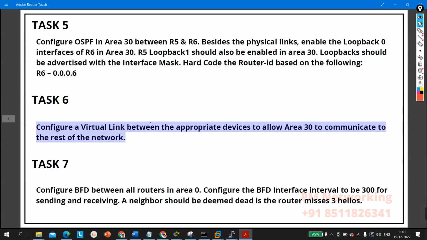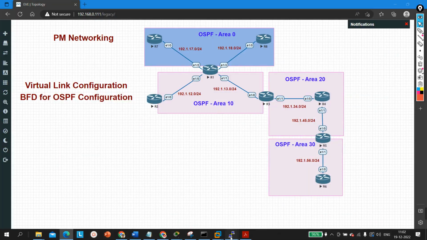Let me check task number 7, that is the last task. So configure now BFD between all routers in area 0. Okay, so you need to configure BFD in area 0 only, right? Configure the BFD interfaces interval to be 300 for sending and receiving. Okay, a neighbor should be declared down if the router misses 3 hellos, right? So okay, now I understand what we need to configure here.